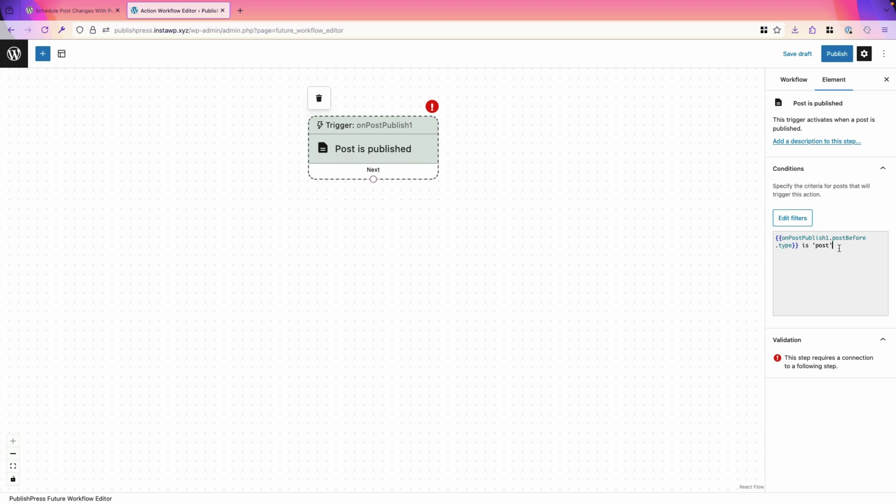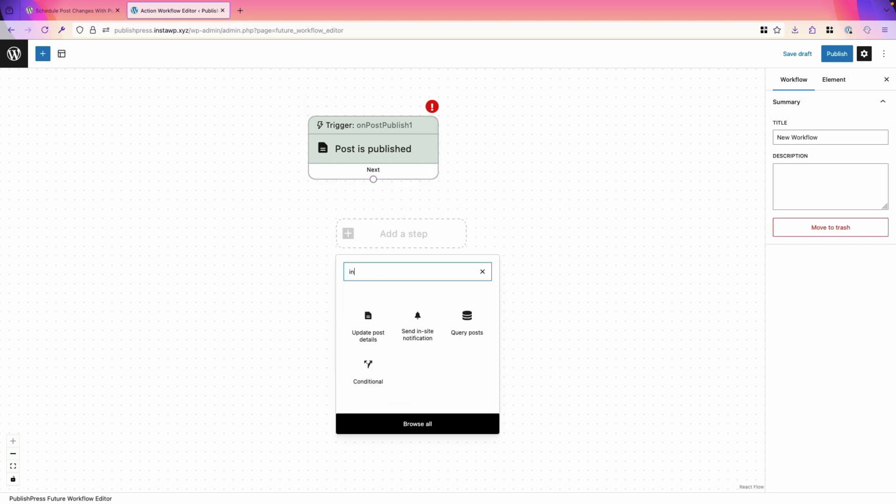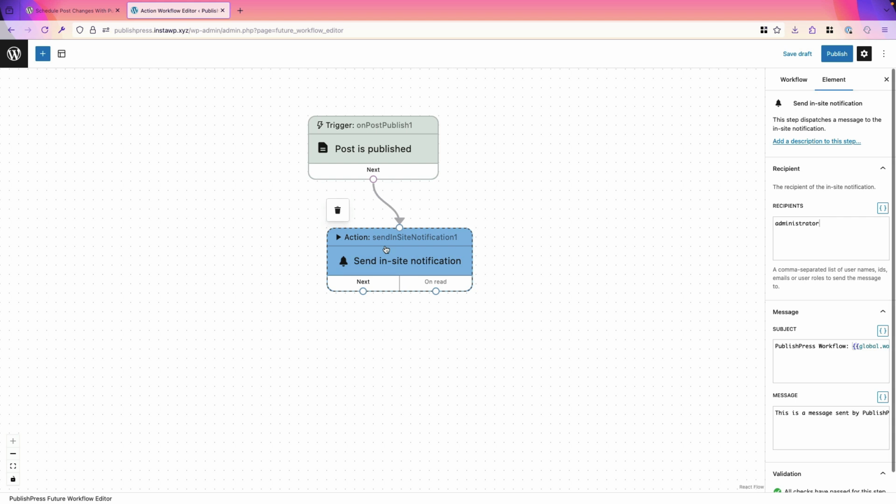And over here on the right side, I can decide what post types are included. At the moment, we have this set up for posts, but you could add pages, WooCommerce products, events, whatever other kind of custom post type you wanted. And now the next step will be to add an Insight notification.